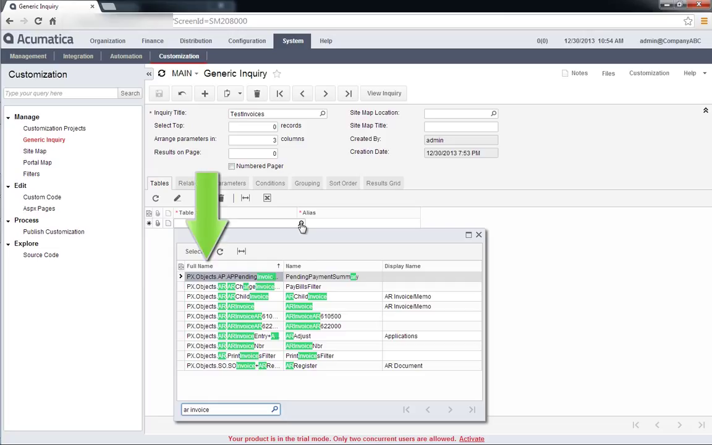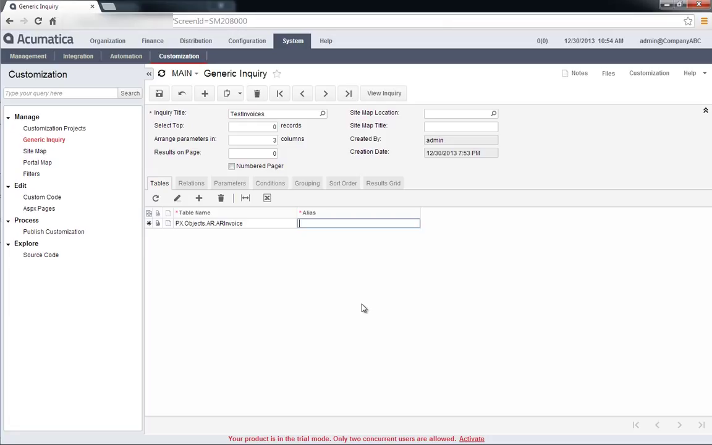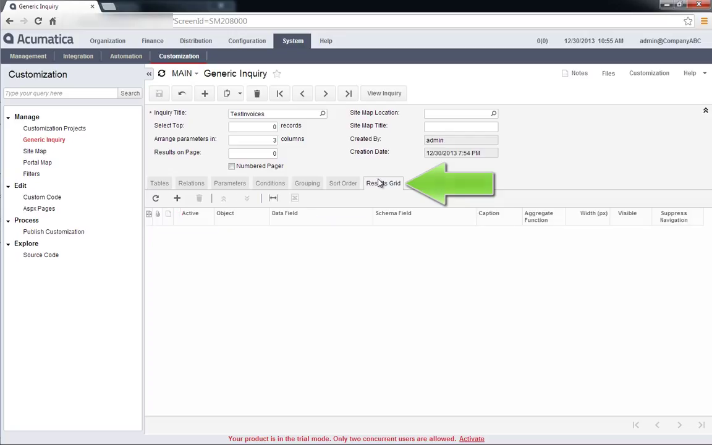By looking at the table name, the name, and the display name, I will try the AR invoices table, as this is the one that seems to be the most appropriate one for my requirements. I can give it an alias name. If no alias is specified, the name specified in the table name field is used. Since this is my first example and we want to keep it as simple as possible, I will skip some tabs and go directly to my Results Grid tab.